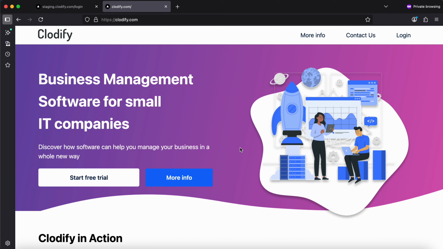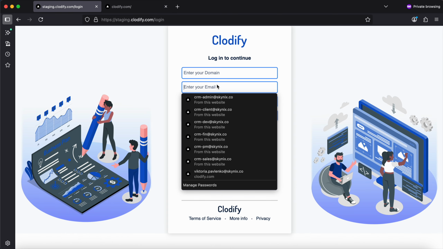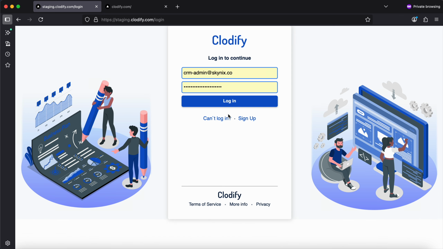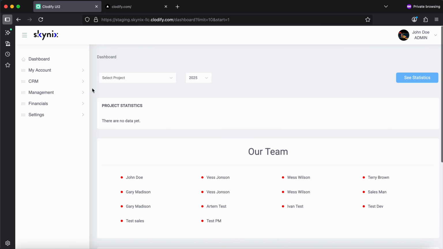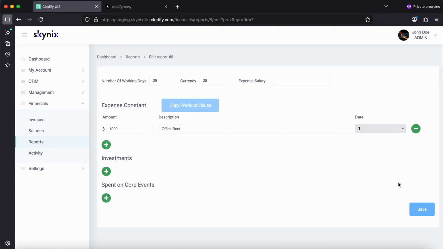Hi everyone, today I want to show you how to edit information about the financial report in the Clodify system. So we need first to log in, go to a financials reports page and open the report that we need. Like here we have the edit action. We need to click on this action.